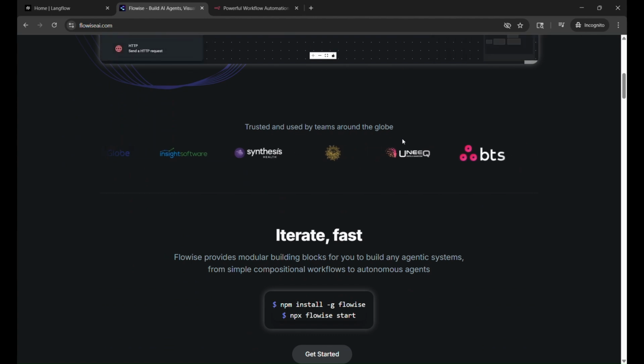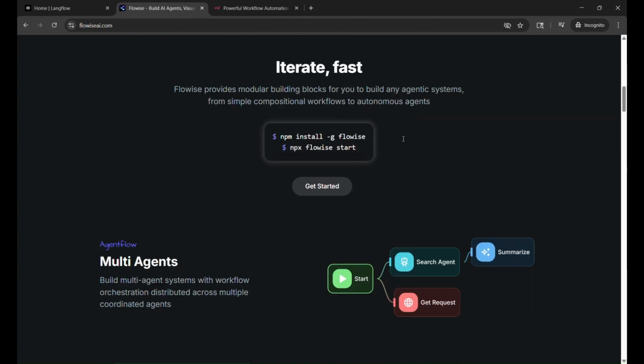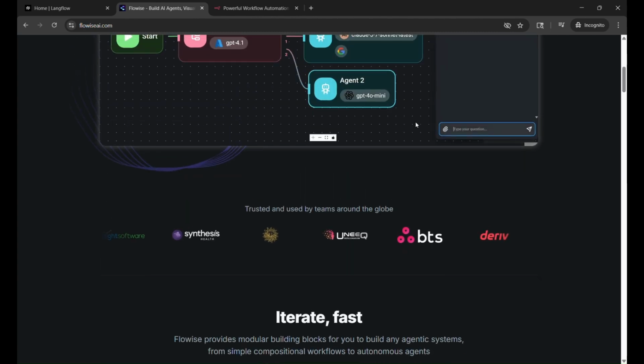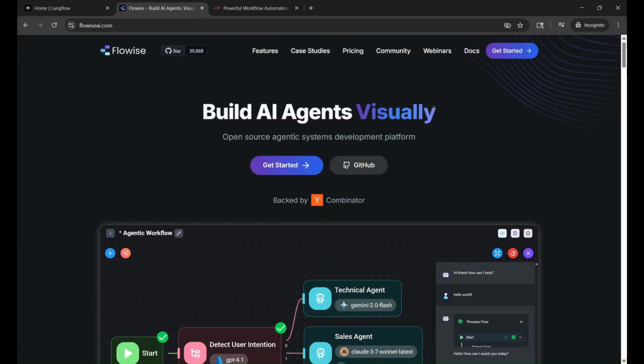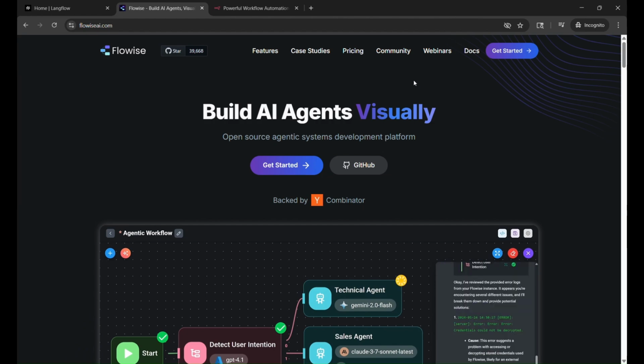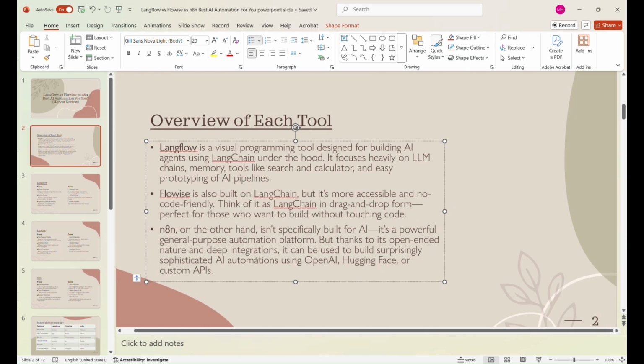Flowise emphasizes agentic systems, essentially multi-step AI agents. It comes with a marketplace of ready-made templates and node integrations such as email, Slack, databases, etc., and it fully supports LangChain's JS stack. N8n, on the other hand, isn't specifically built for AI.